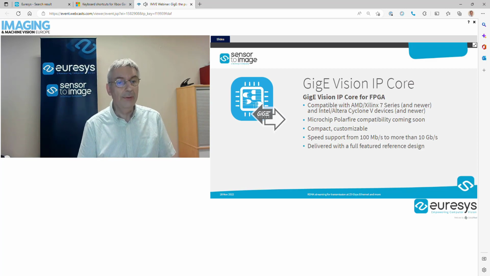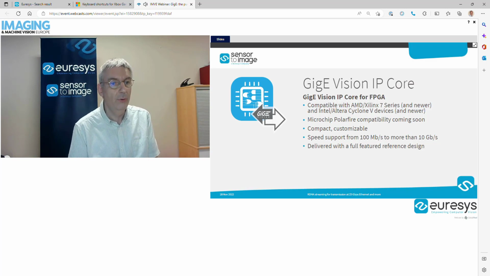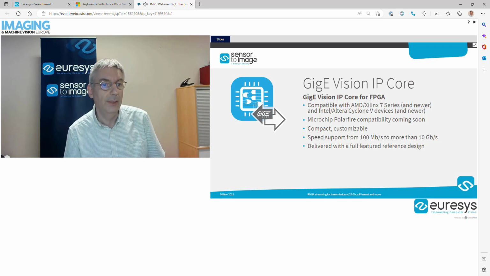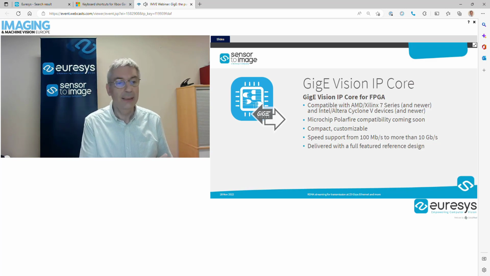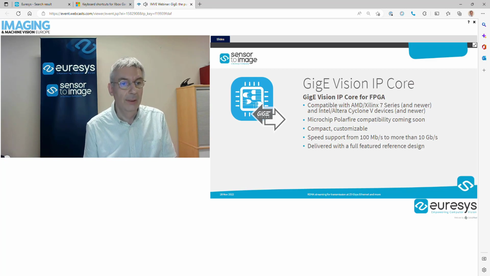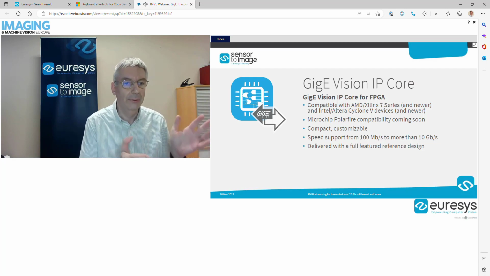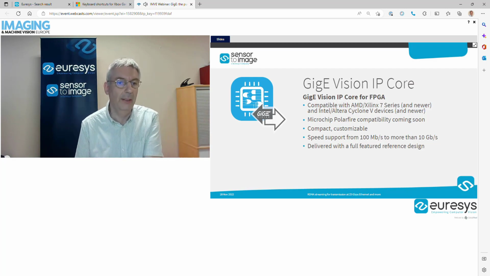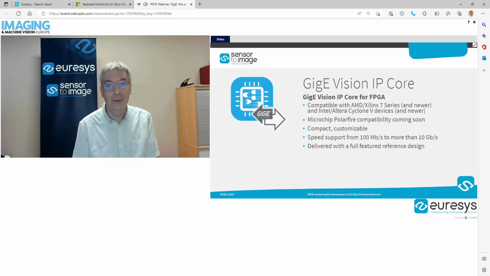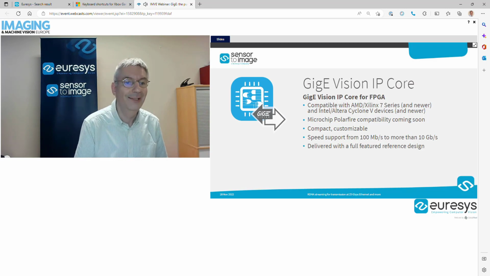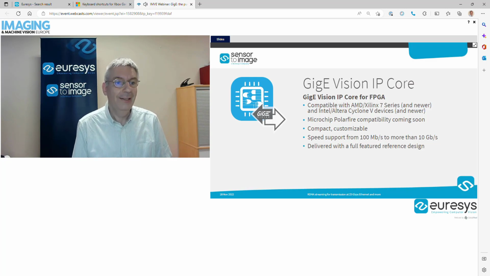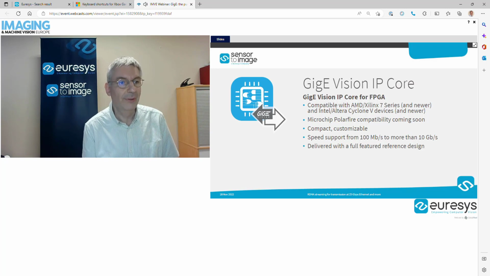These IP cores are meant to be integrated into your own system, into your own design. So they are compact and they are customizable. They support speeds from 100 megabit per second, of course, so that includes 1 gigabit per second, 2.5, 5 gigabit per second, 10 gigabit per second, and more than that. This is what we are going to talk about today. Very importantly, our IP cores are delivered with a full-featured reference design.